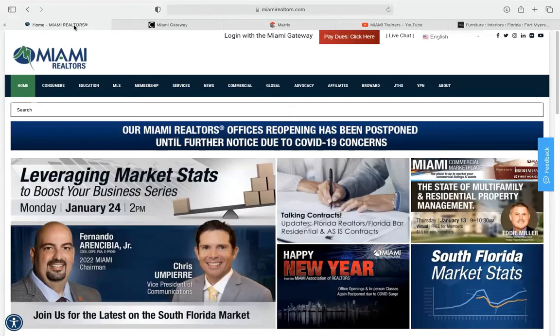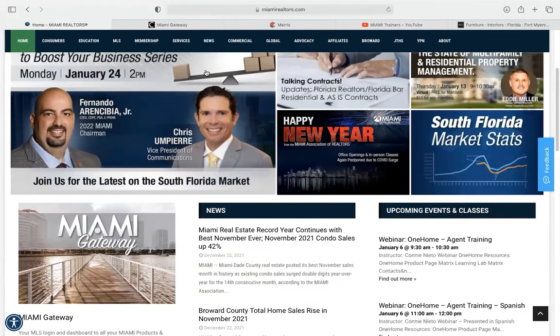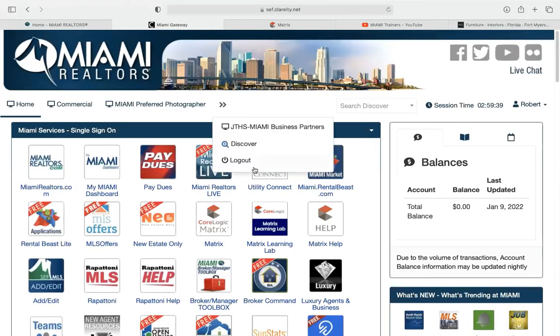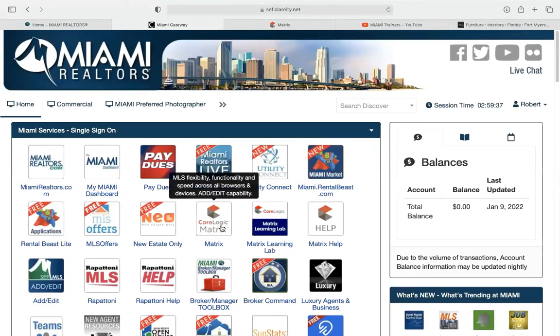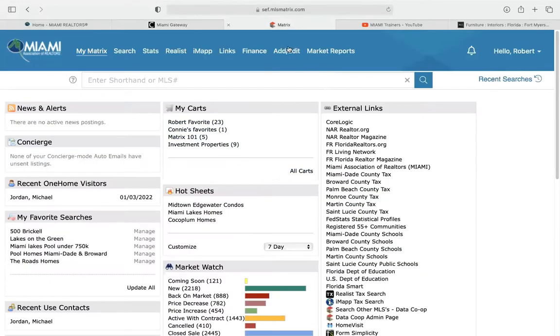All right, so let's go ahead and proceed by logging in again to the Miami Gateway. And once inside the Miami Gateway, you will find CoreLogic Matrix, and we're going to get started with Matrix 201. Those of you joining us from last week, remember we started with basic Matrix 101. Today, it's more of an intermediate course.